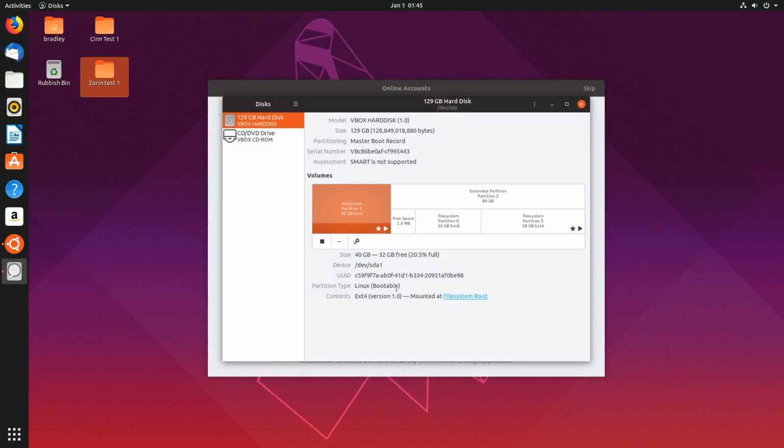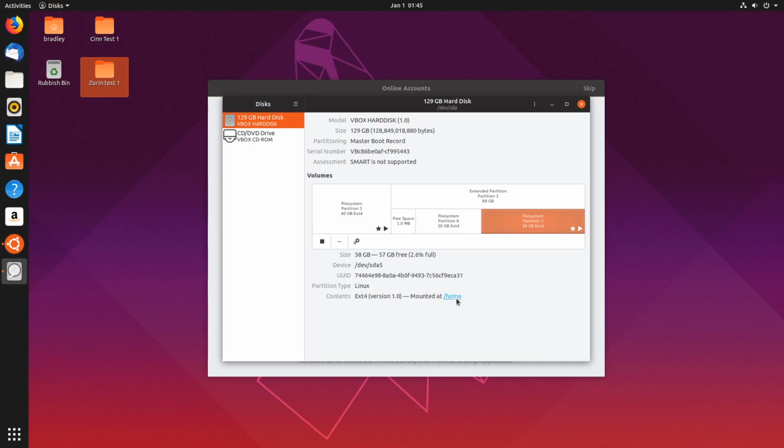So this is where we currently are. It's mounted at file system root. That's just a piece of free space there. You can ignore that. This is Zorin, which is unmounted. And this one here is our home directory, or this partition. And this should be mounted at /home. And there it is, mounted at /home.